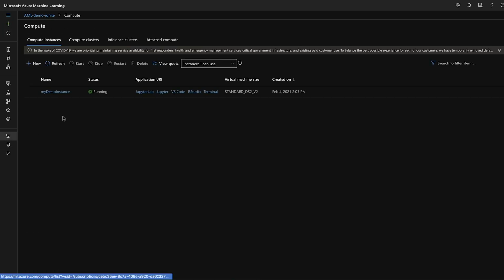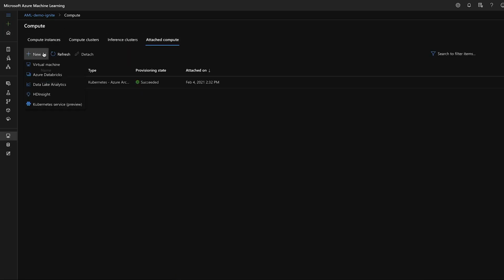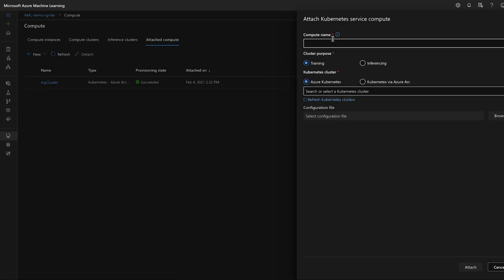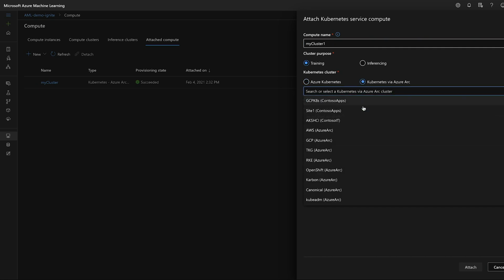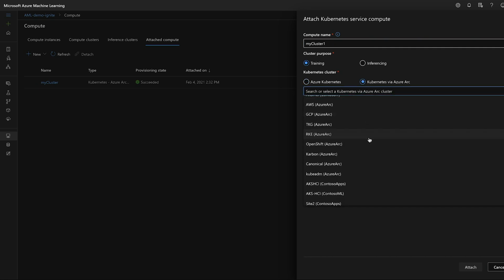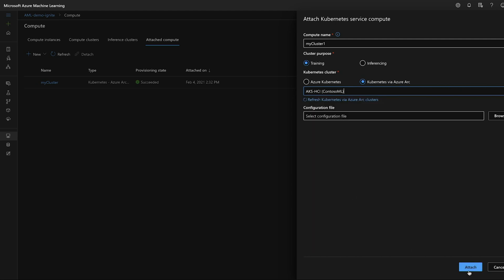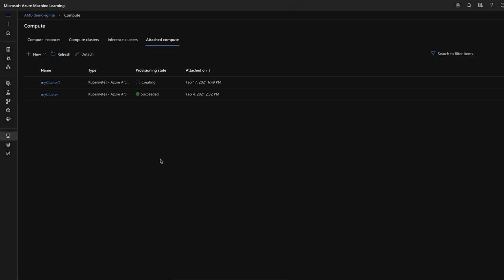Let's go to the compute tab. Let's go to attached compute. Let's select Kubernetes service. Let's give it a name, my cluster 1. Let's select Kubernetes via Azure Arc. And then we can select the AKS HCI cluster, stack cluster, and Contoso ML resource group. And then we click attach. Now, just with this simple click, our cluster will be set up to be targeted for machine learning training. This will complete in a couple of minutes.